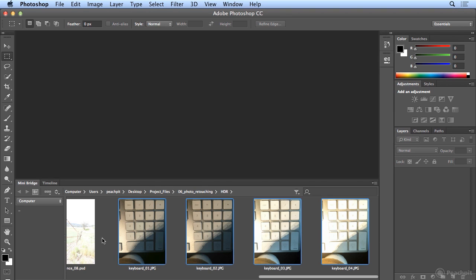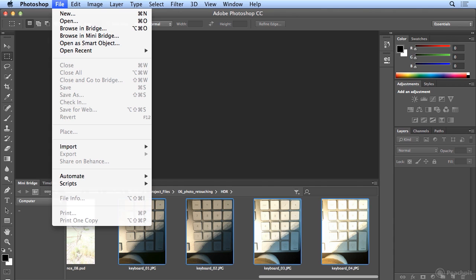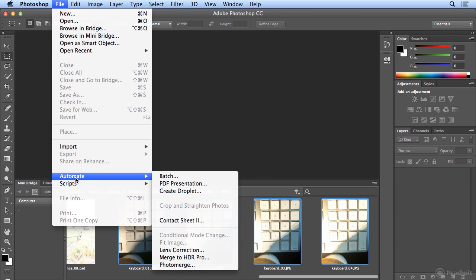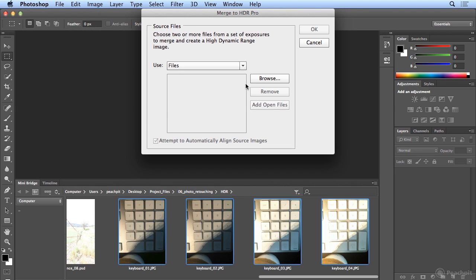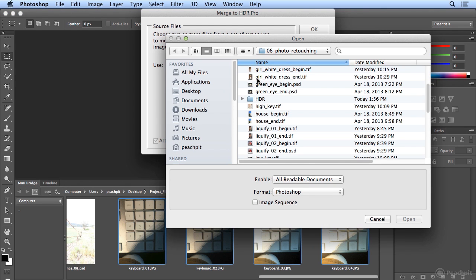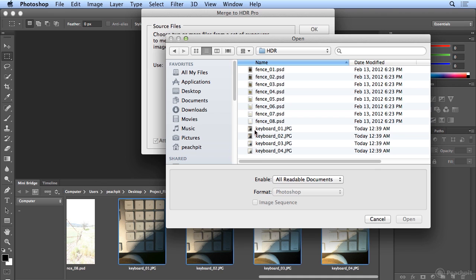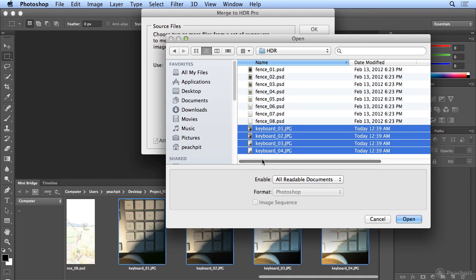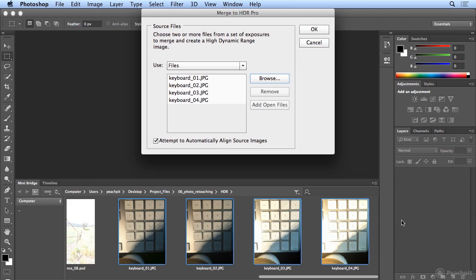If I select all 4 of these images using my Shift key, I can merge them into HDR. So I'm going to go to my File menu, Automate, and Merge to HDR Pro. And I'll browse to these files in this location. If you do this from the full Bridge application, it will already jump you to the selected images. But I'm using Mini Bridge in Photoshop, so I just pointed to the images I'm looking at in the HDR folder, and I'll hit Open.